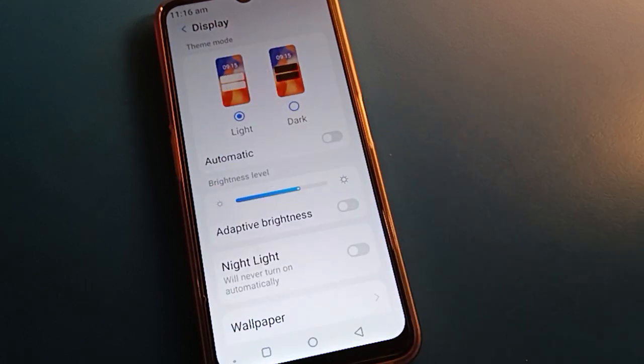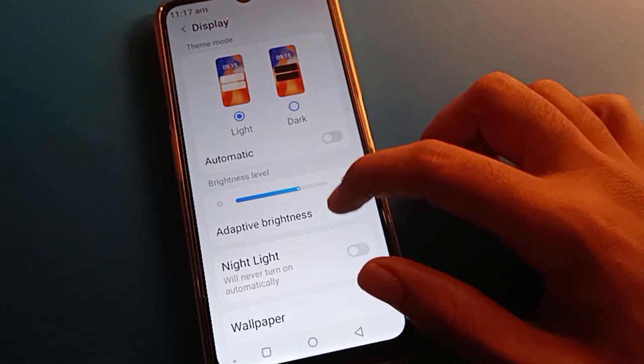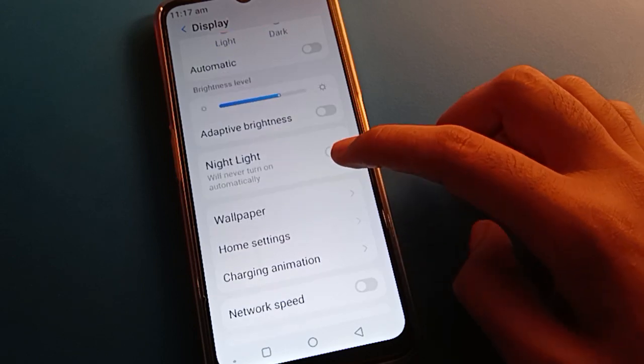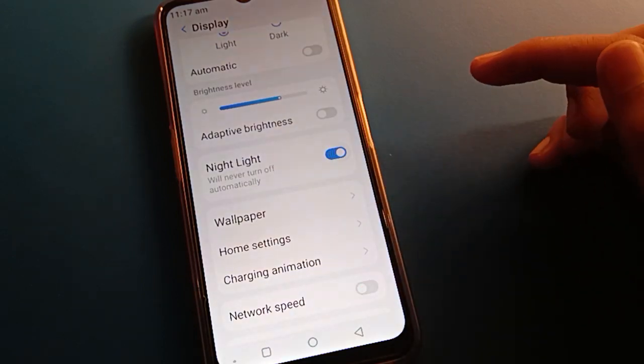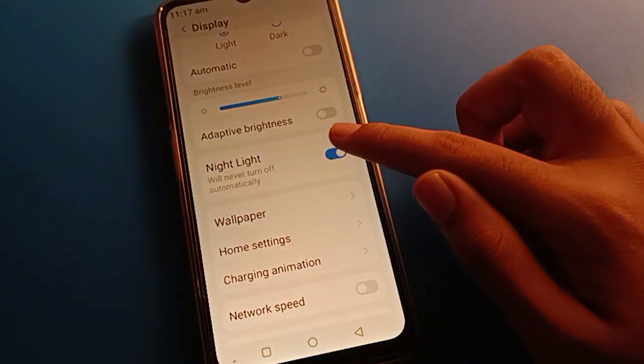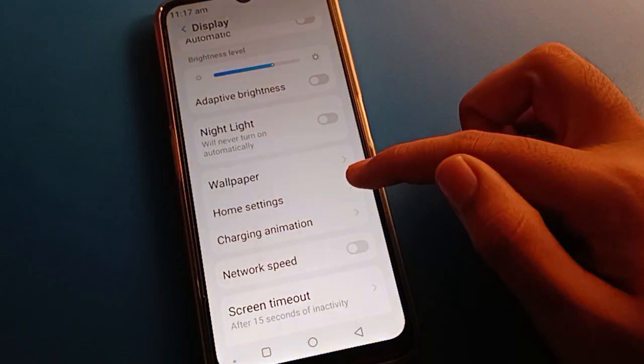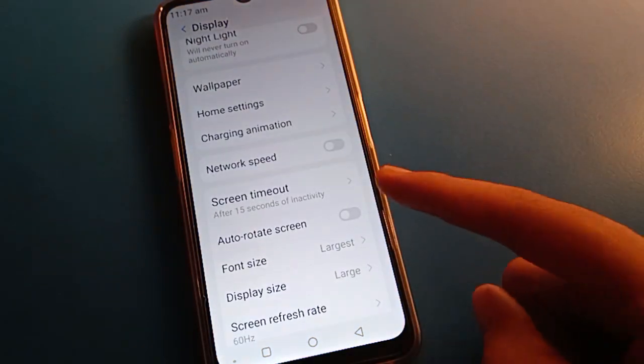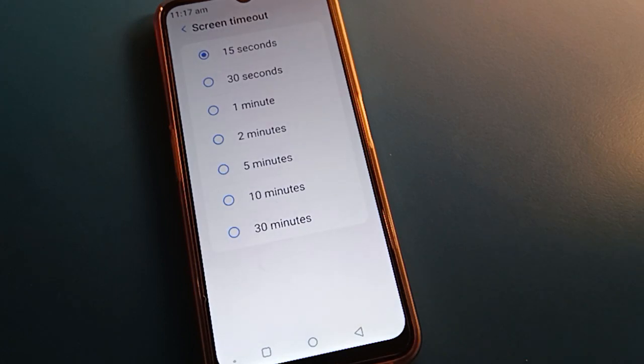After opening the phone display settings, friends, you can use light mode and dark mode. You can enable dark mode, you can use the adaptive brightness setting, and if you want to turn on night light mode, you can use that as well. So friends, open your phone screen timeout setting. After opening the screen timeout setting, friends, you can increase the screen timeout in your Lava mobile.